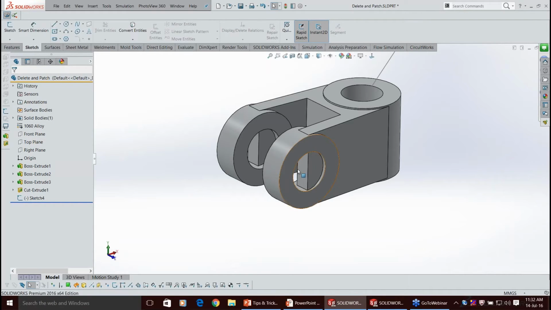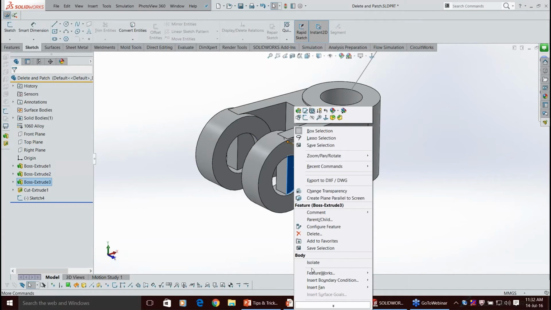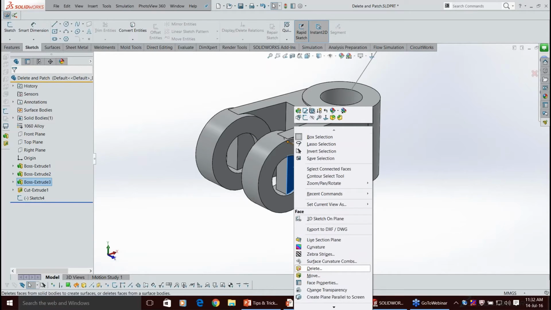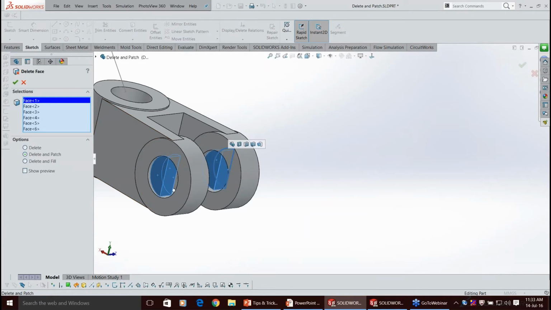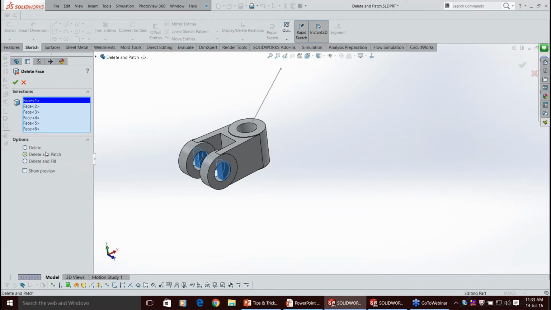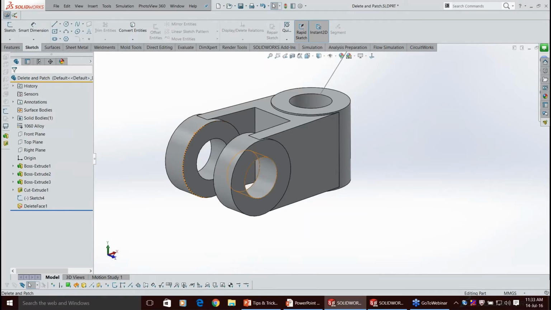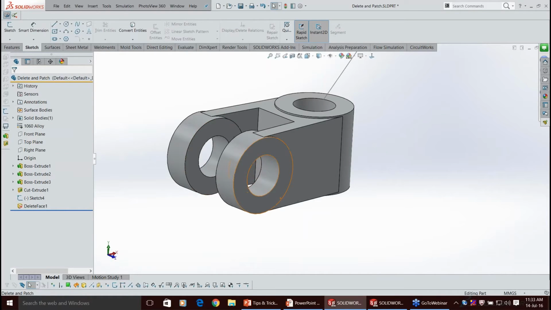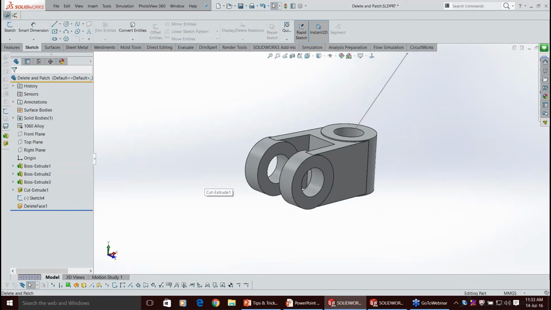See, what I do is I just select these faces. In SolidWorks we have a command called delete face. I just select all these faces very quickly, and then we have a command called delete and patch. When I say delete and patch, SolidWorks automatically understands how this geometry should be, and it patches the entire geometry for us. In the backend, SolidWorks is trying to understand the intended notion that I am designing with, so it automatically does that. So all this is saving you a lot of time.